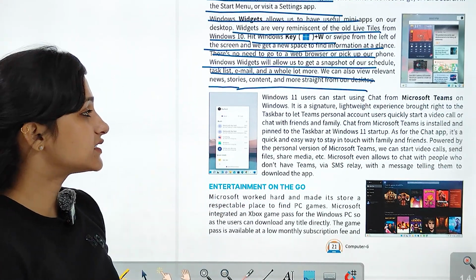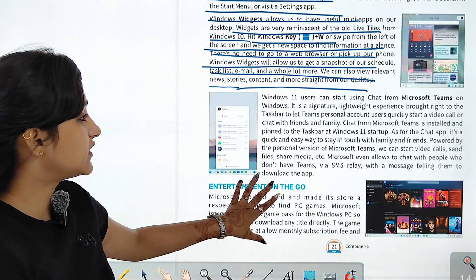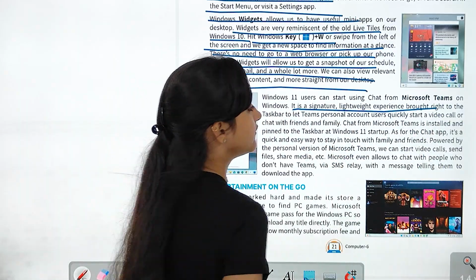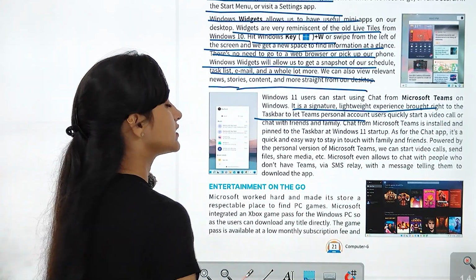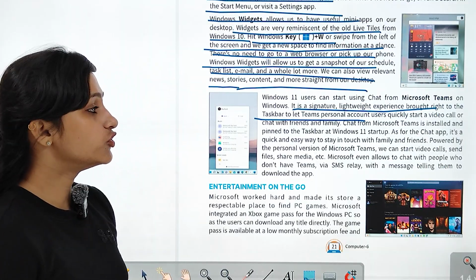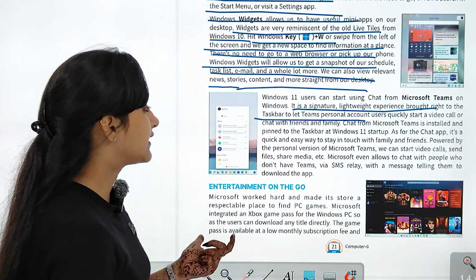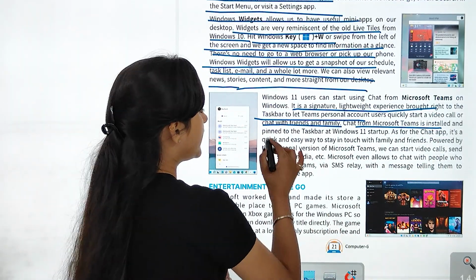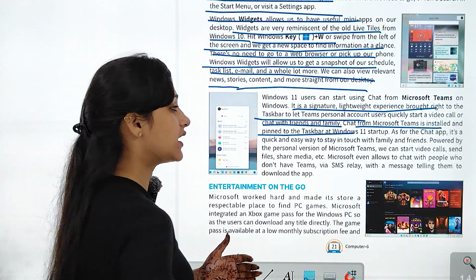Windows 11 users can start using Chat from Microsoft Teams. It is a signature lightweight experience brought right to the taskbar to let Teams personal account users quickly start a video call. You can quickly video call and chat with your friends and family. Chat from Microsoft Teams is installed and pinned to the taskbar at Windows 11 startup.